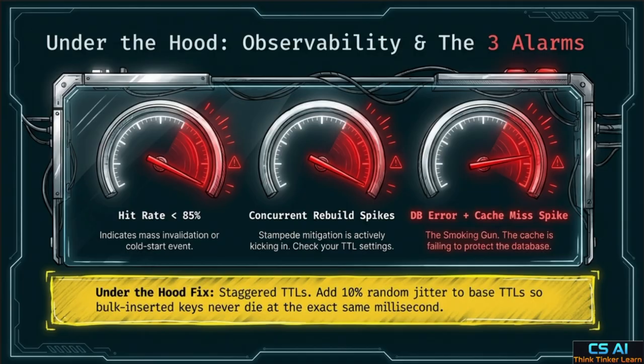Observability is everything. If you can't see the smoking gun, you can't fix the meltdown. Watch for the hit rate drop, concurrent rebuild spikes, and DB errors combined with cache misses. And for the under-the-hood fix, add random jitter to your TTLs. A 10% variance ensures that thousands of keys don't all die at the exact same millisecond.